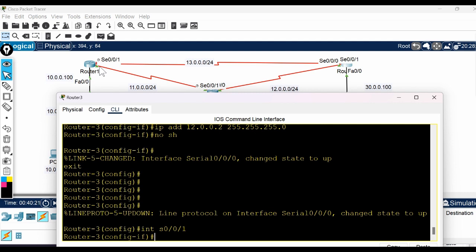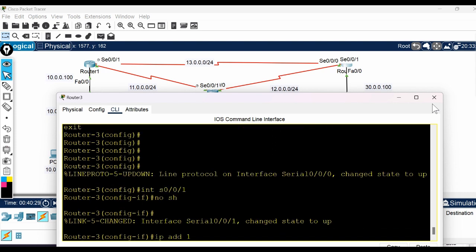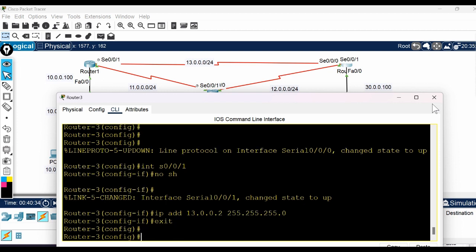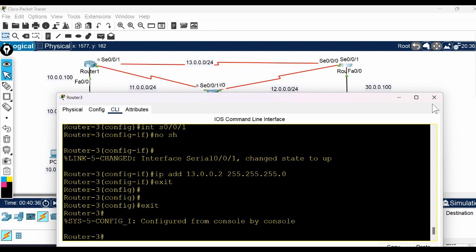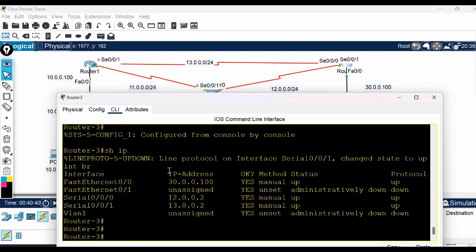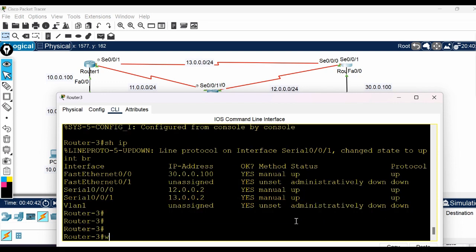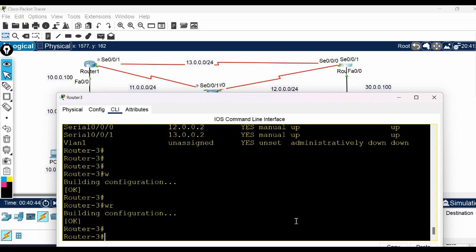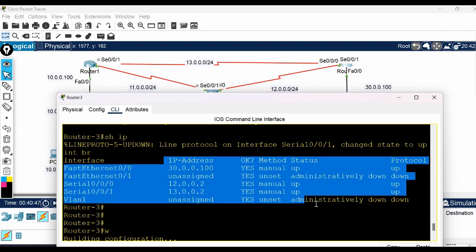In router 1, what did we configure as the IP address? 13.0.0.1. Here I will configure 13.0.0.2. I'll define no shutdown, IP address 13.0.0.2, exit, exit, show ip interface brief. See that all the IP addresses are configured and all are up and running. I'll save the configuration. Done. So this is how you configure the IP addresses on each and every router as well.